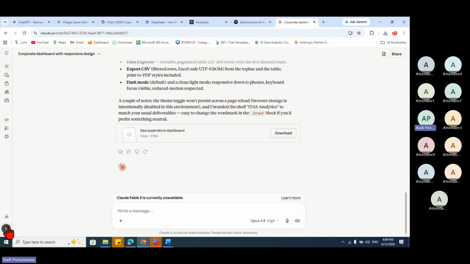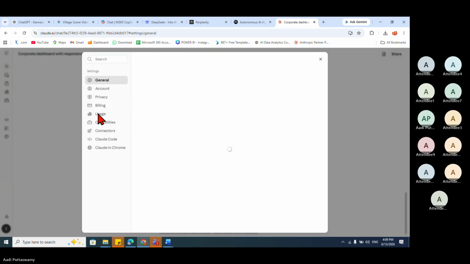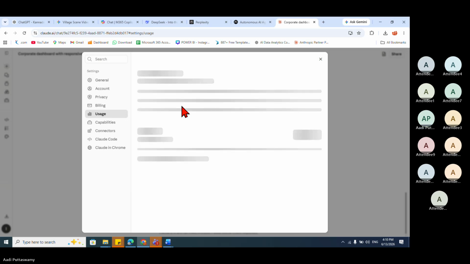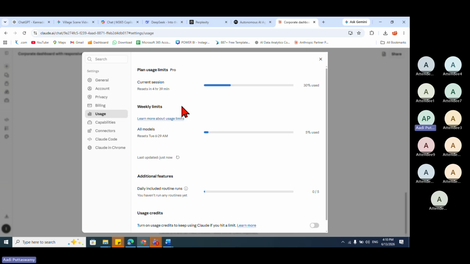Now let me go to the usage. It's taking time. It's not coming. So here it will show the usage. Once it reaches 100%, that means we cannot work anymore. Okay. See, it has taken 30%. After 4 hours, 39 minutes only, I can use this Claude again. That means 70% is there. We try to work on something and that will also go.